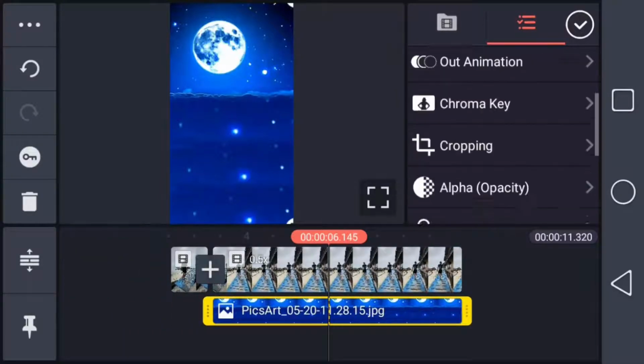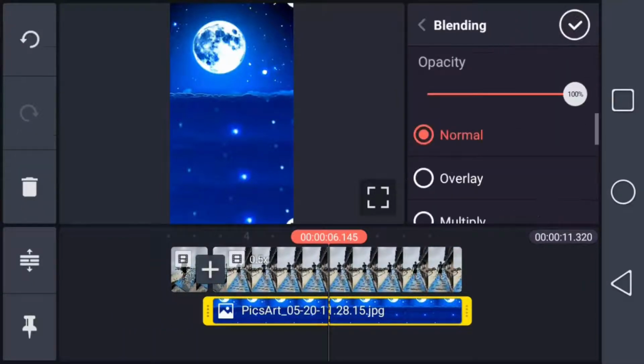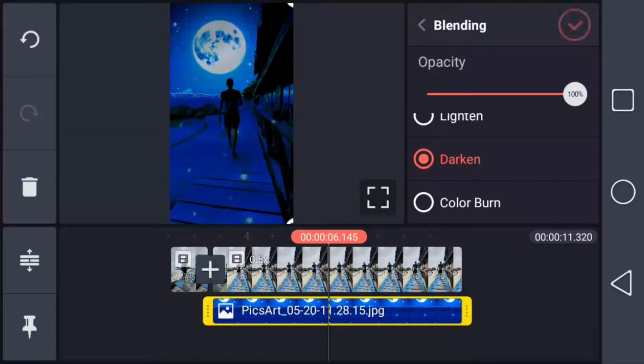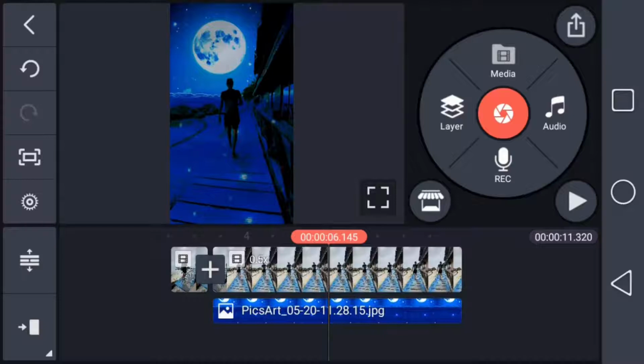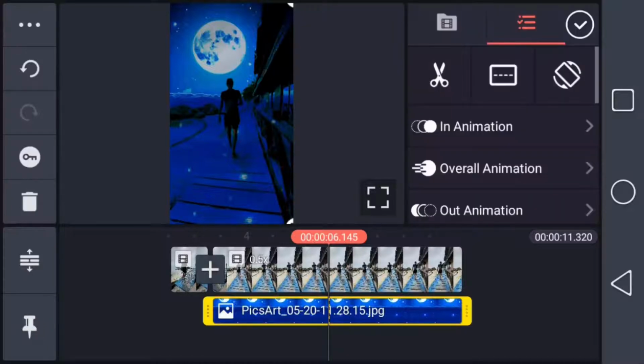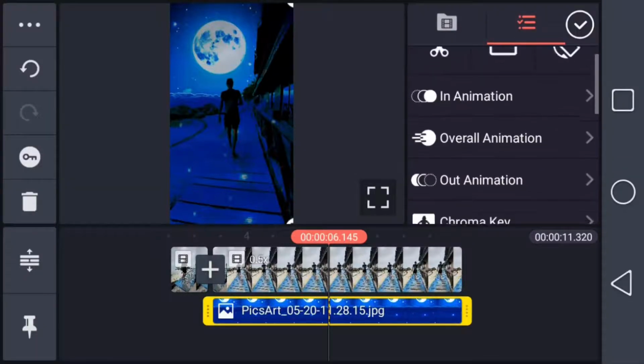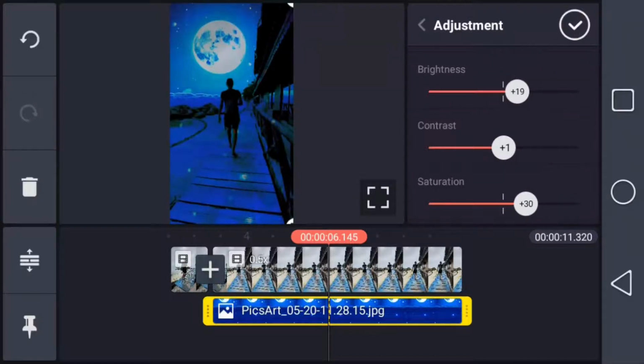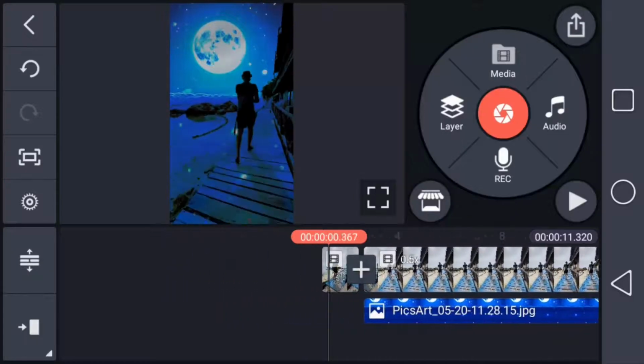Now scroll down and go to blending option. Make it darken. Now to make it more realistic, select the image and go to adjustment. Increase saturation and also increase some brightness and decrease contrast. Now if I play it, it will look something like this.